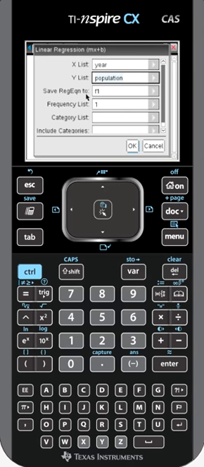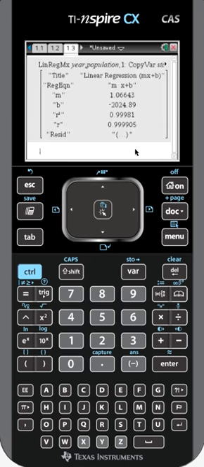Now this one where it says save regression equation to, it lists this as F1. That's really useful to know because later on if I want to actually graph it, F1 is going to already be this function here. So all I have to do is turn it on. Or if I want to figure out what the population might be at a specific year, I can use this function, which is kind of nice. Frequency list you don't need to worry about. That's a tool for statistics. So for the purpose of this video, you just leave it as 1. And then you don't need to do anything else. I'm going to press OK.